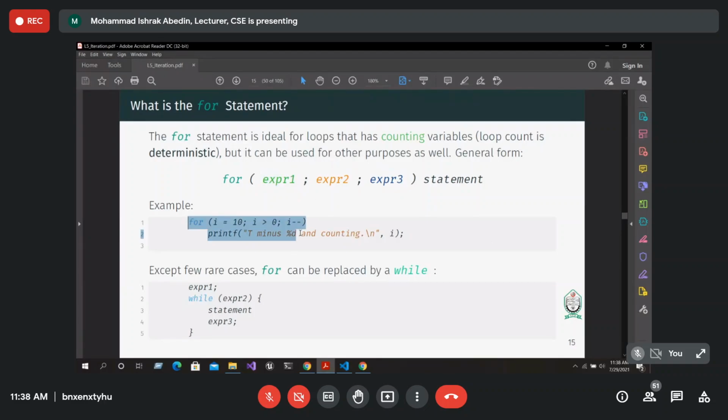So this is one example of a for loop. It first initializes i equal to 10. Then it goes inside the actual loop. At every step, it checks whether i is greater than 0 or not. If it is true, then it prints the loop body based on the value of i. Then it decrements i by 1, i--. Then it goes again to check the condition, print, and decrement. And as long as this condition is true, it keeps on looping.